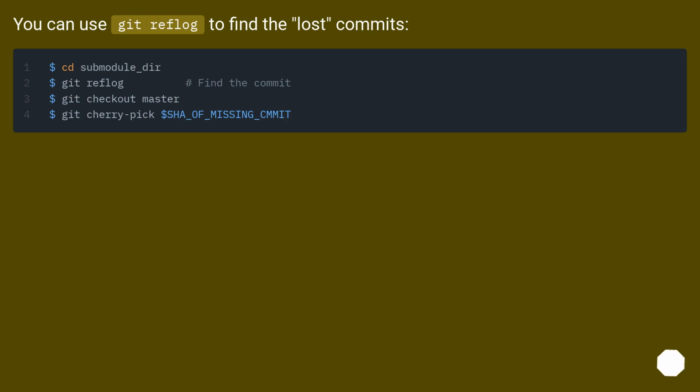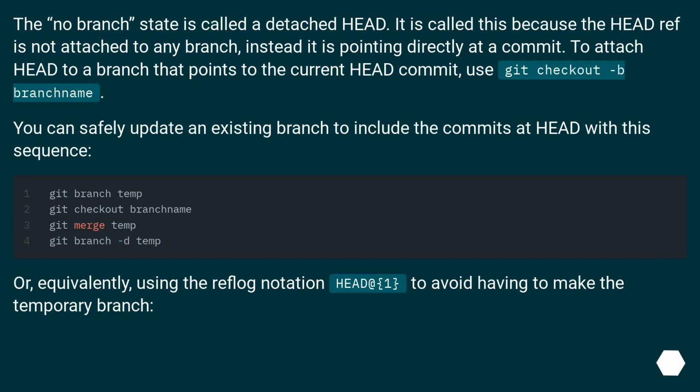You can use git reflog to find the lost commits. The no branch state is called a detached head. It is called this because the head ref is not attached to any branch, instead it is pointing directly at a commit. To attach head to a branch that points to the current head commit, use git checkout branch name.